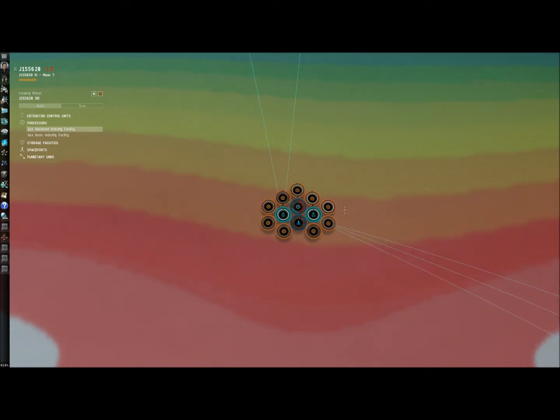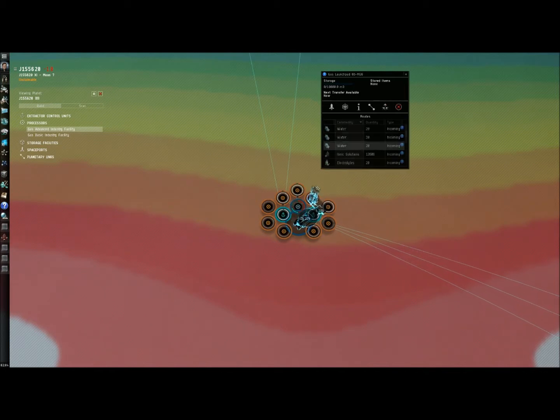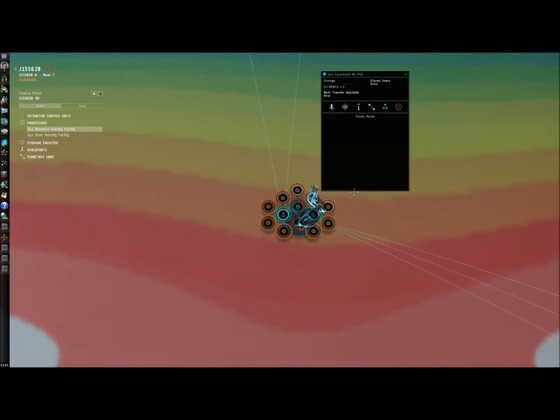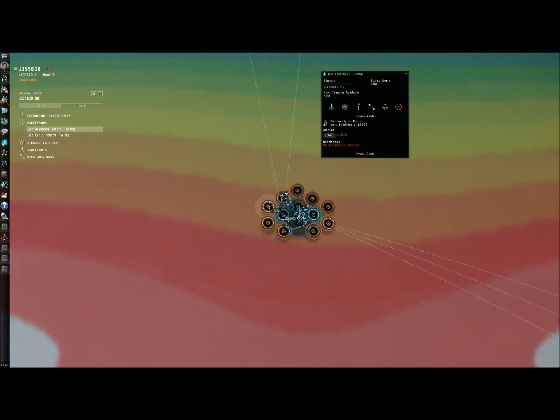So now we're going to go through the really awesome clickfest that is PI. I'm going to go to the launch pad's routes, and as you can see, there's already some stuff coming in and out from what we already established. But you want to take a look at your basic materials. So your ionic solutions, you're going to create a route, and you're going to send them to each of your 3 basic factories creating electrolytes that need the ionic solutions.